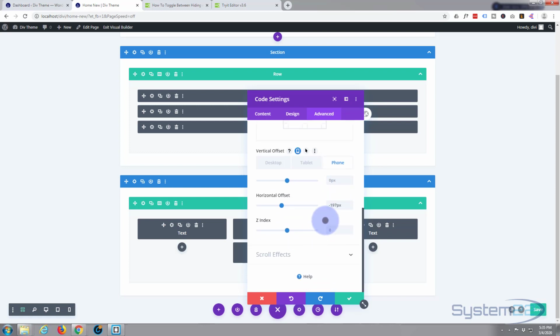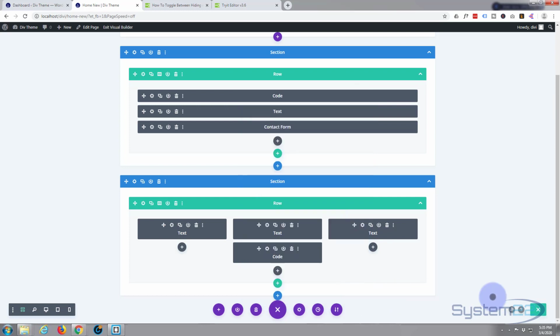That's fine. Same thing with this one. Let's go to the device settings, tablet. We'll reset that one to 0. And it should have done it on the phone as well. Fantastic. Save that. Save the page changes. And we should be good to go. Let's exit the Visual Builder and see what we've got.